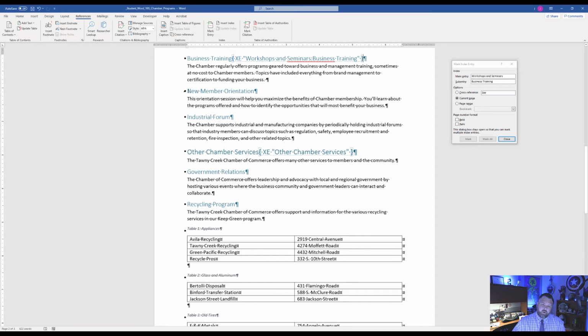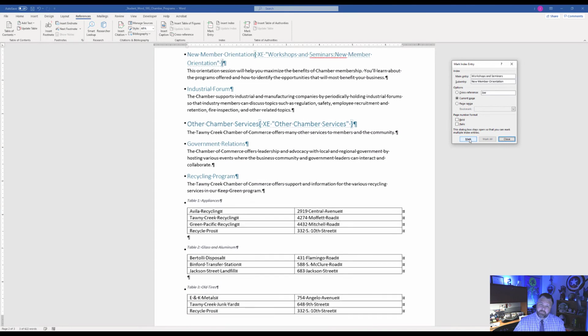Do the same thing for new member orientation. I'm going to highlight new member orientation. Click on the mark entry box. Going to move it to the sub entry. And for the main entry, I'm going to type in workshops and seminars. Once I have that, hit mark.